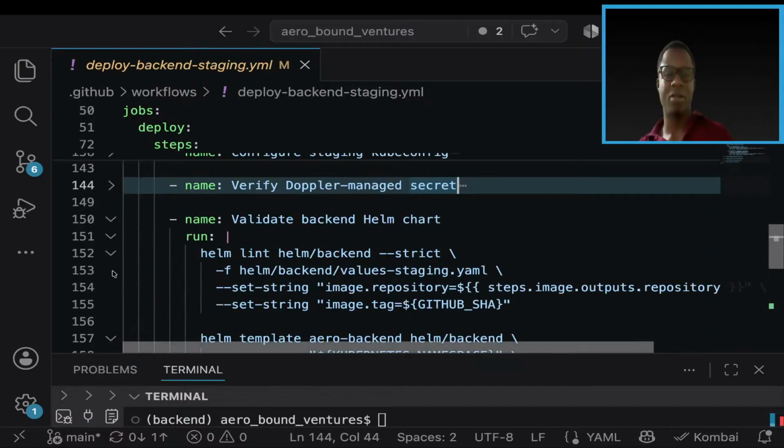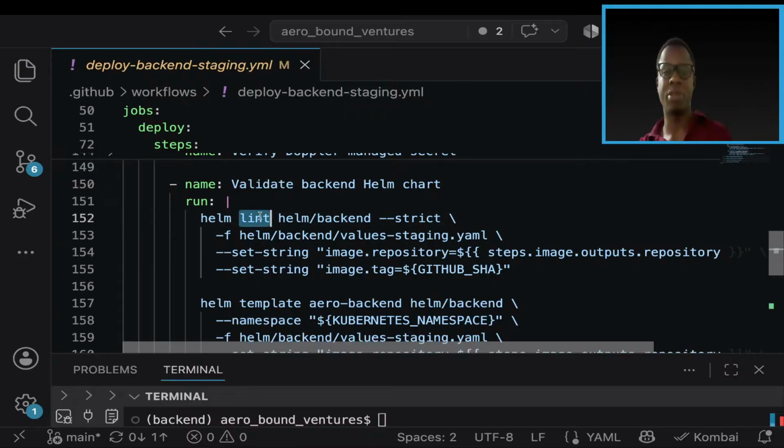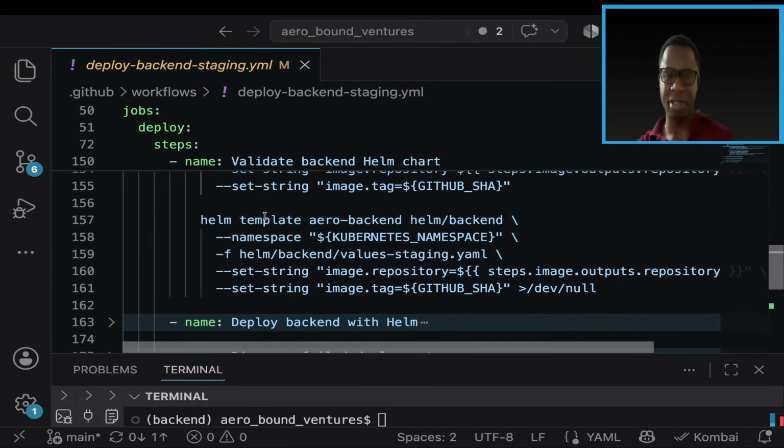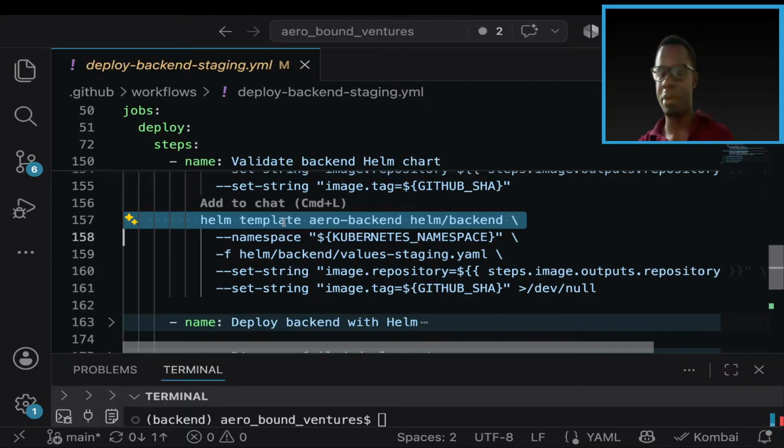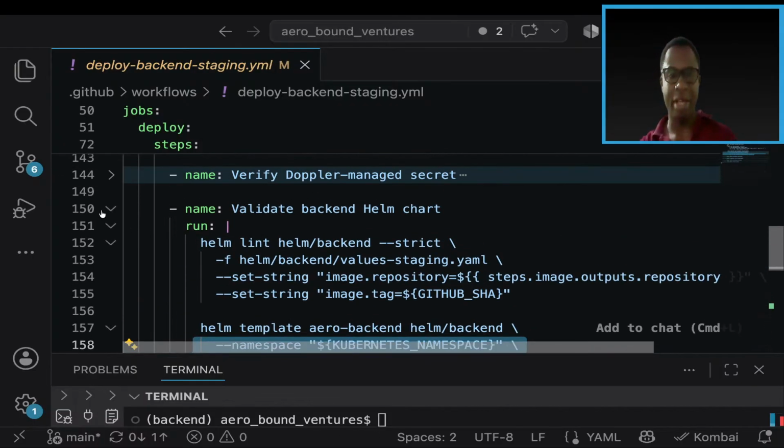Then you come here. Here we simply do a Helm lint. I've explained Helm lint 1,000 times in this playlist, so I'll not go through it. We simply lint. Then we do a Helm template. By now, I expect everyone who has been following to know what Helm template does.